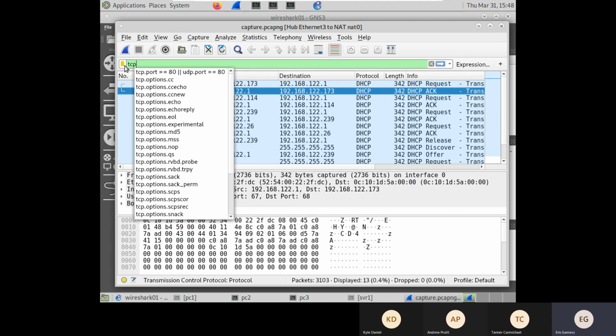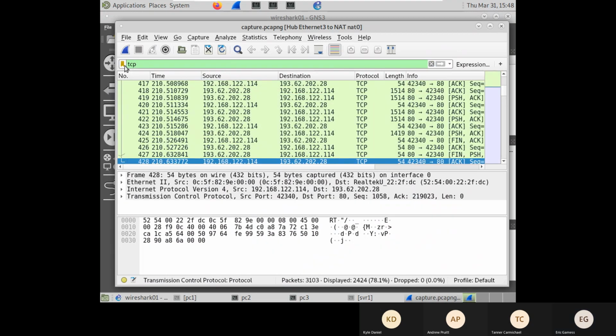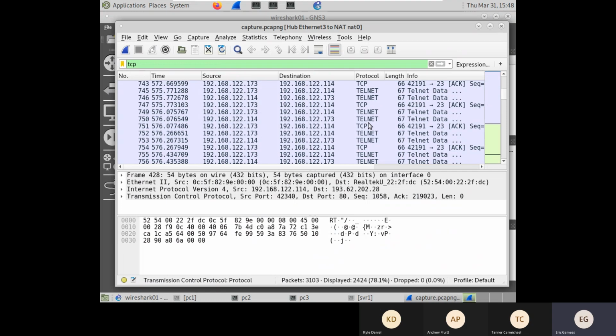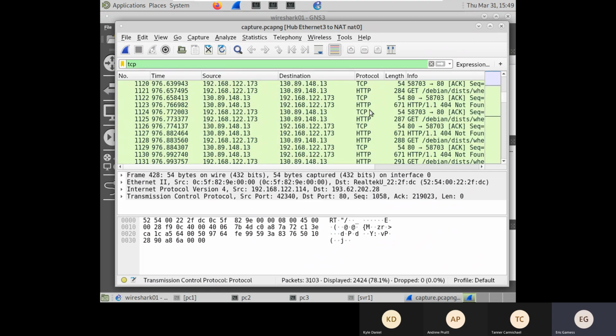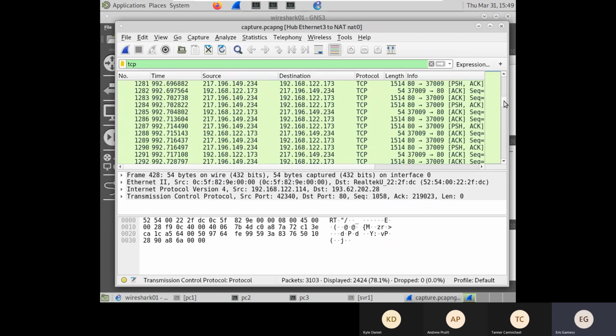So we did have HTTP traffic, which is TCP. We did have Telnet traffic, which is TCP. So they will appear there. So I will not only have Telnet traffic. Let me enter. Let's scroll down to see, look, we have Telnet traffic, which is TCP, and we have HTTP traffic, as you can see, because both are over TCP.